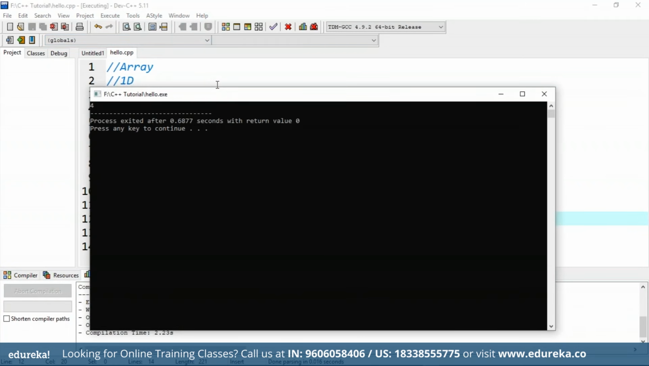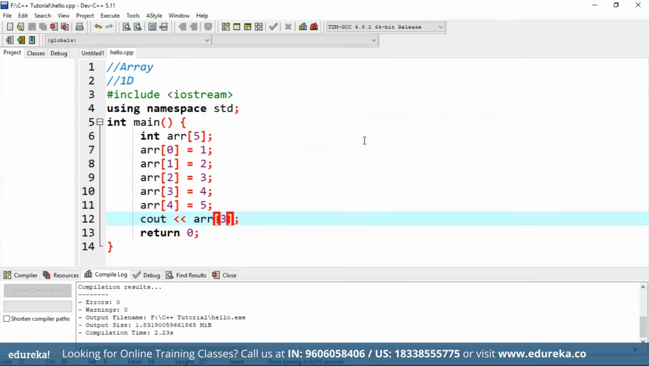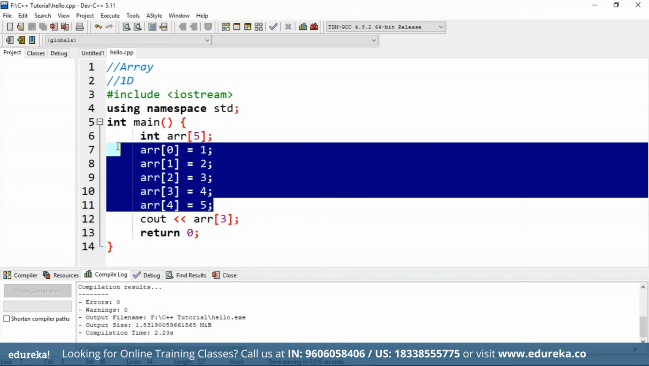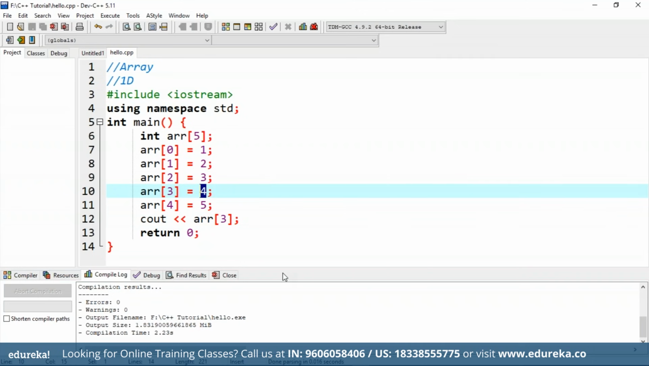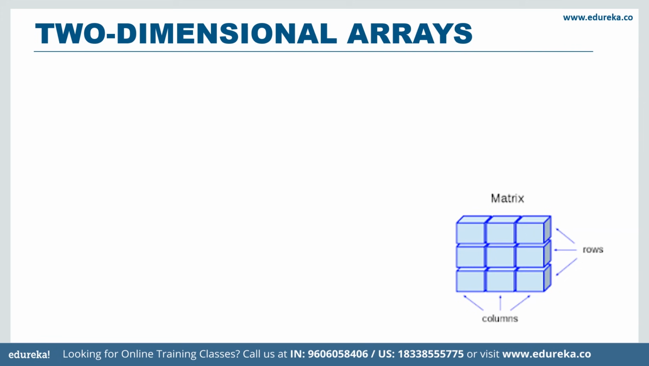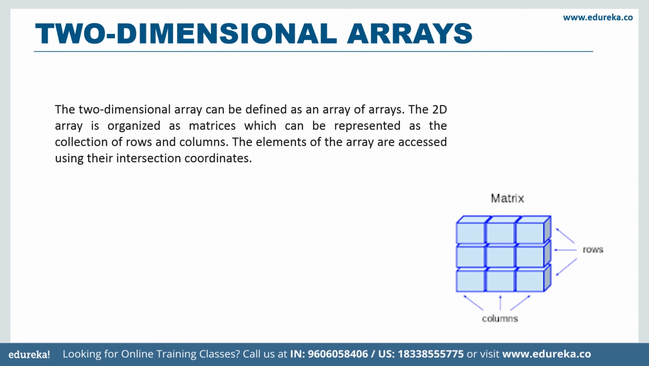You can see my program has been successfully executed and I have the output here. As you can see, I have successfully included all the elements into my array and I tried to print out one particular element from my array, which is at the array index number 3. So at the array index number 3, we had 4 and that was the one which was displayed on our terminal. Now with this, let us move on to the next type of arrays, which are the two-dimensional arrays.